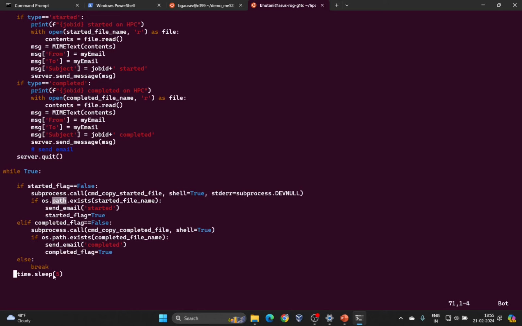It comes to time.sleep. This is basically a command in Python to wait for 5 seconds. You don't want this loop to run every microsecond; it's too taxing on the local machine's processing. Even 5 seconds is small. Typically I would check after every 1 minute. Otherwise it will keep sending these copy commands to the cluster every 5 seconds, which can slow things down. But just to show, I have given 5 seconds.